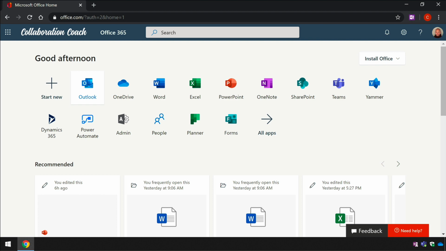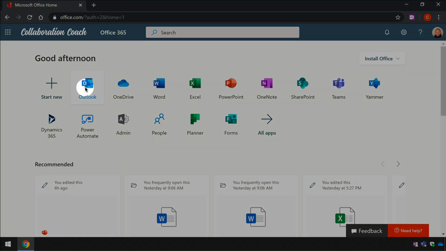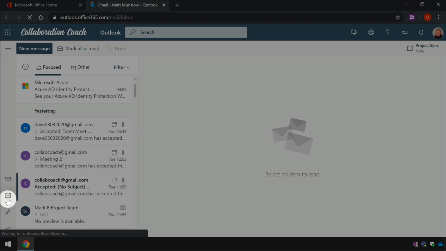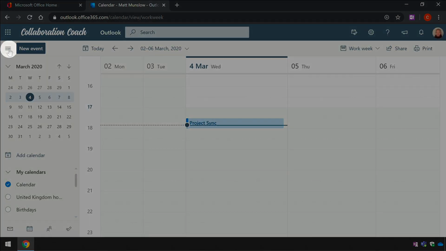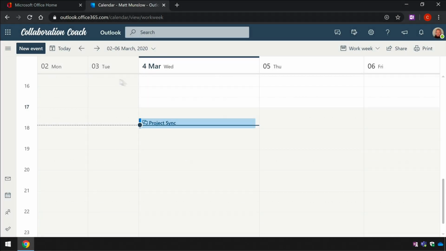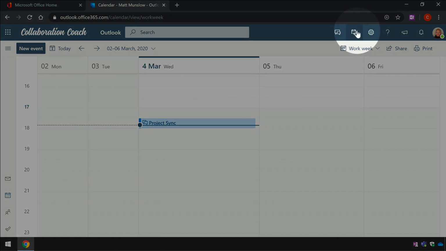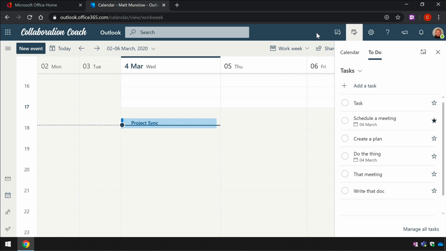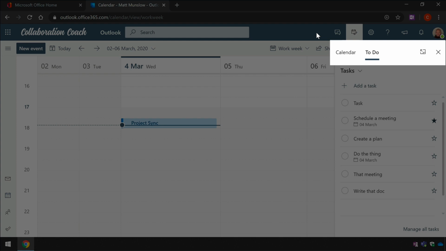To start, I'm going to open up Outlook on the web from the Office 365 homepage, and I'm going to switch to the calendar view. Then I'll hide the calendar on the left-hand side. On the far right-hand side, you can see there is the My Day button with this calendar and tick icon on it. So when you press it, the My Day panel drops down and you can see that it has a calendar view and a to-do view.